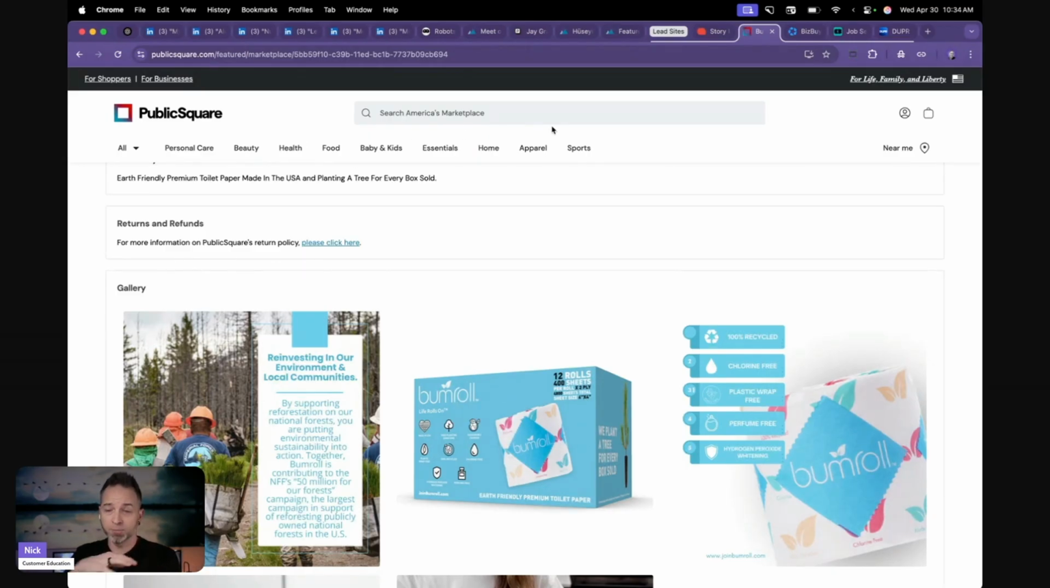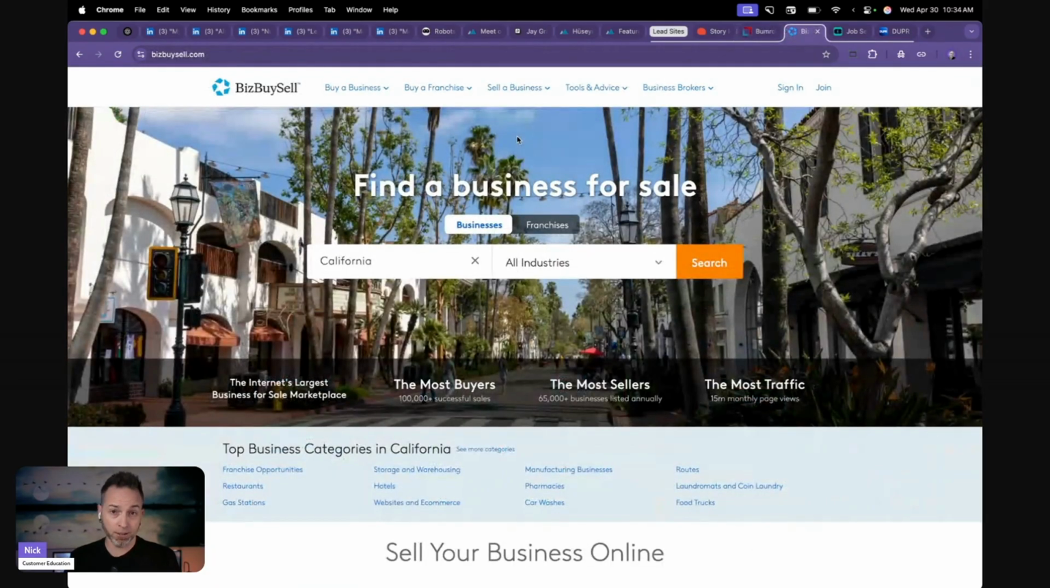A couple of examples of what people answered in the registration questions was Biz Buy Sell, an example someone gave of a site they wanted to scrape for leads. That's a great one. These are businesses for sale. You could get all kinds of data from a site like this.